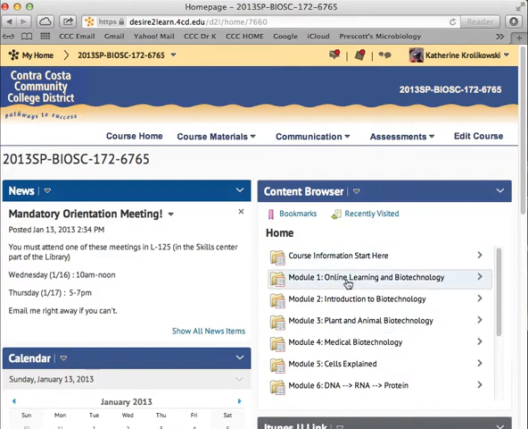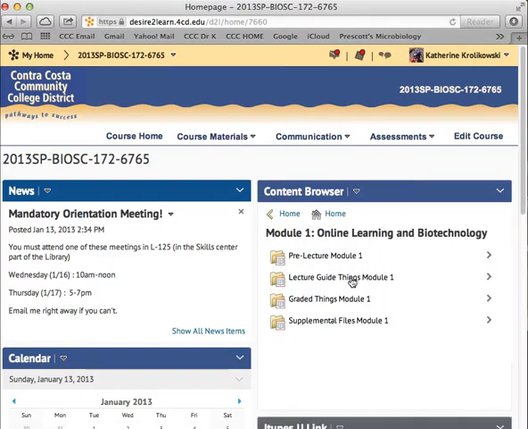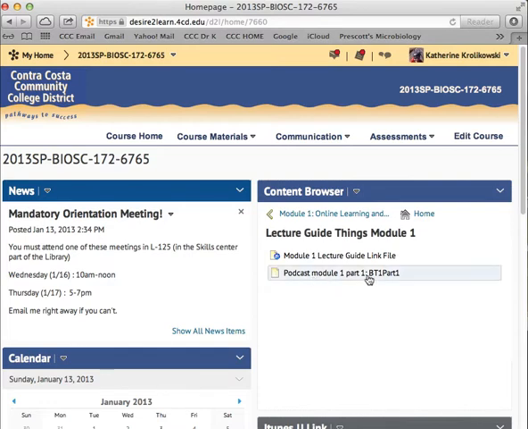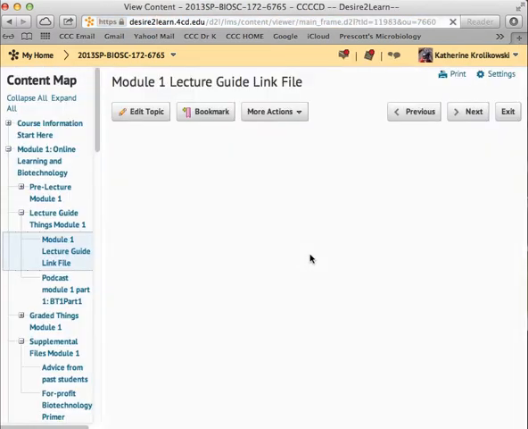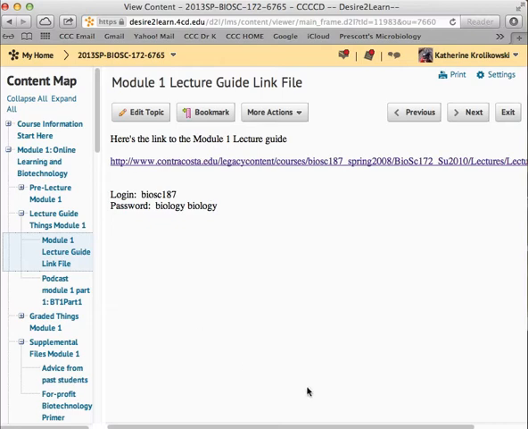Course information, Module 1. Okay, we're in week 1, Module 1. We looked at the pre-lecture. Time for the lecture guide things, right? There's a lecture guide link file and a podcast. Step 1, click on the Module 1 lecture guide link file. Okay, again, it's its own HTML file. And here you're going to need to click on this large, ugly web link, okay?